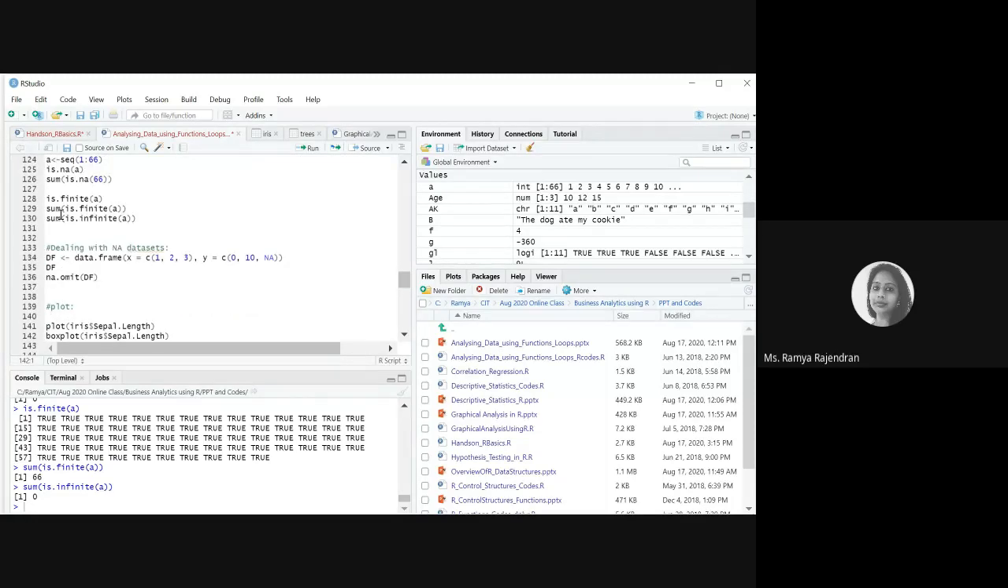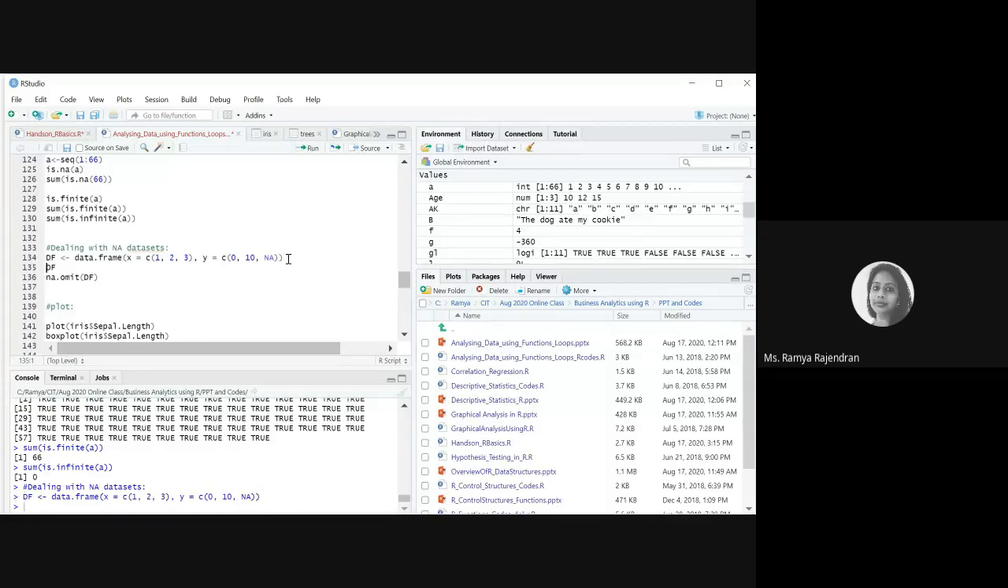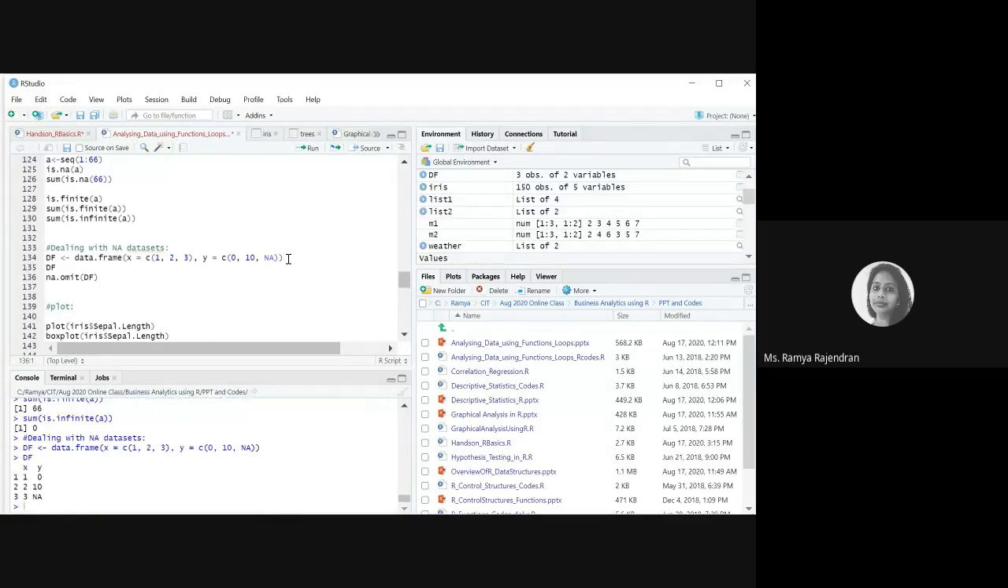So let's see how we can deal with missing values in a data frame. I'm assigning 1, 2, 3 for x. For y, I'm assigning 0, 10, and a missing value. I'm merging these two vectors and creating a data frame, which we have discussed earlier, and I print it. The x column has 1, 2, 3, and the y column has 0, 10, and NA. I'm trying to omit the NA values in the data frame and print it, so I have only 1 and 2 in x, 0 and 10 in y.